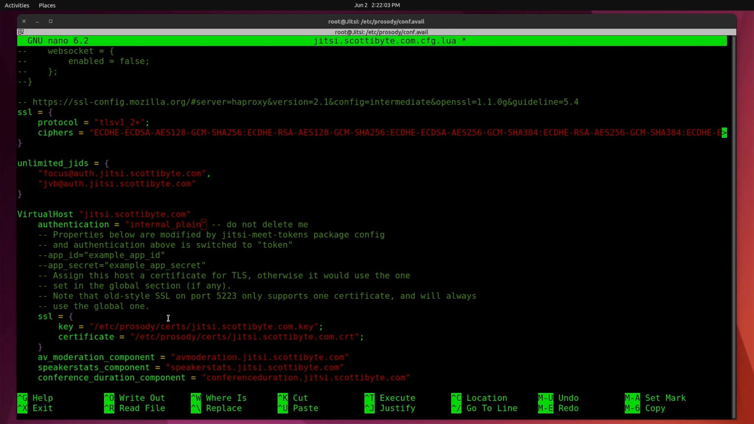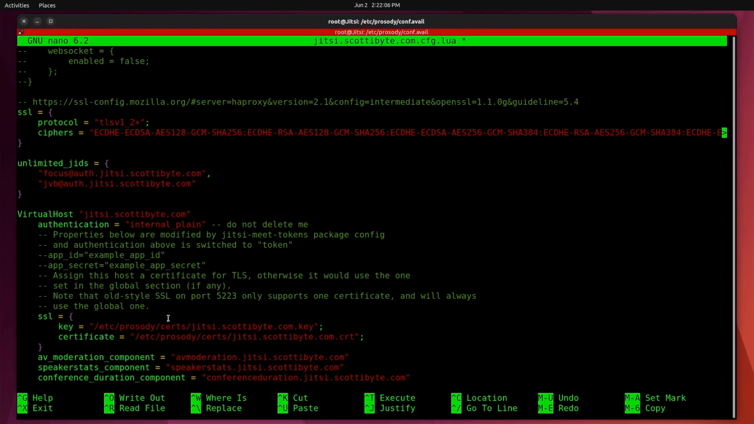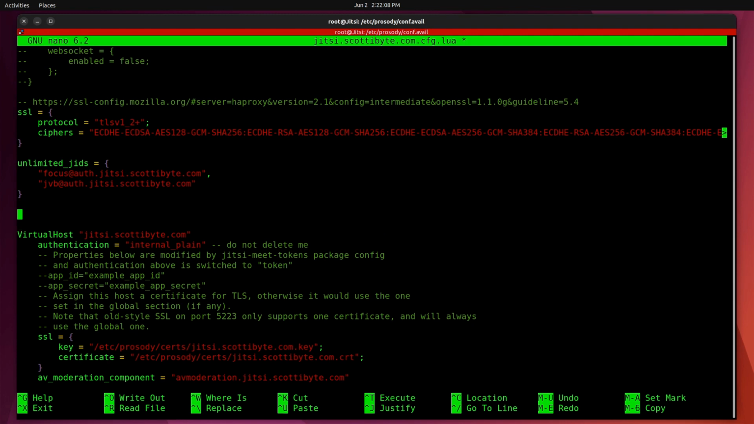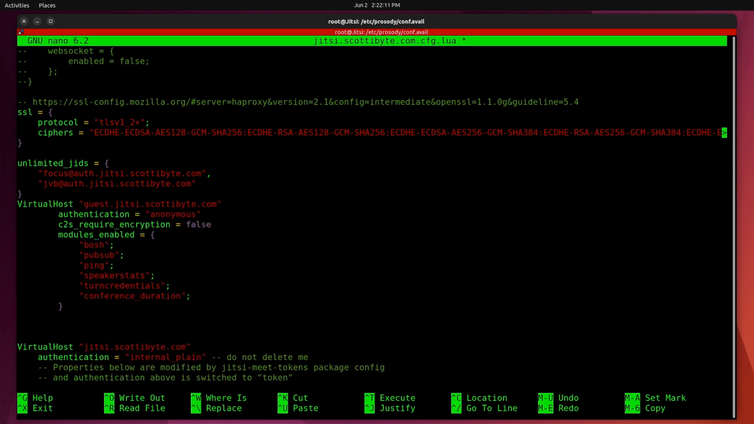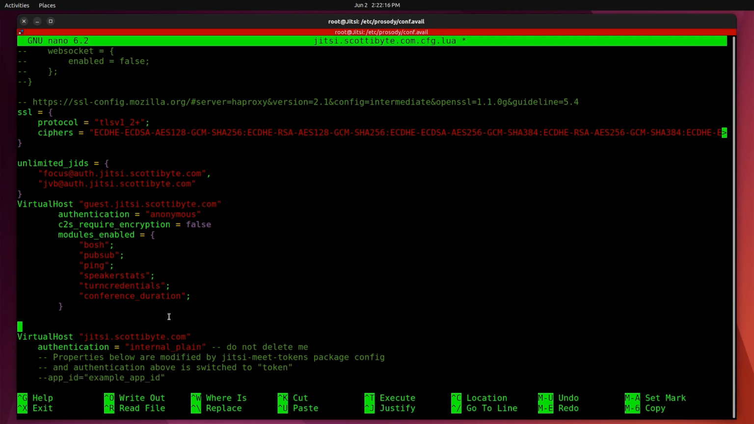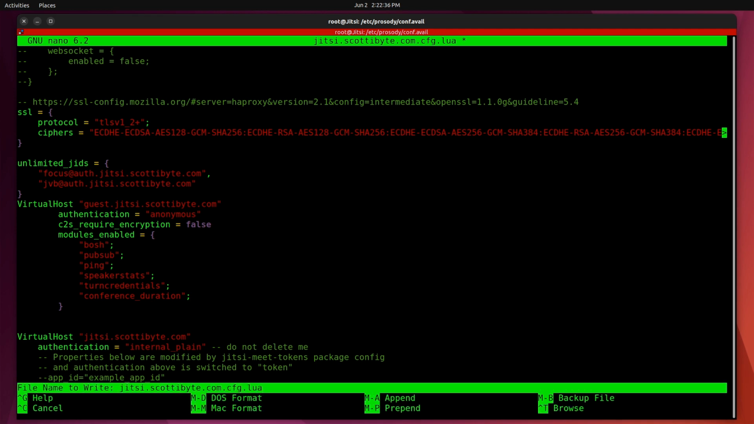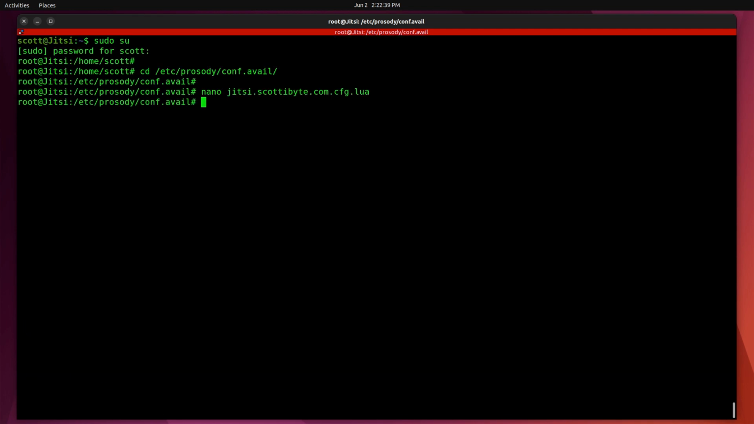Now we want to arrow up here before this virtual host, and we're going to add a new section that's going to look like this. It's a new virtual host section, and this virtual host has guest dot and the name of your domain. So in my case, it's guest.jitsi.scotti-byte.com, and then we have the following data here, which will be included in the release notes. So if we do a Control O and hit enter to save the file out, and a Control X to exit the editor.